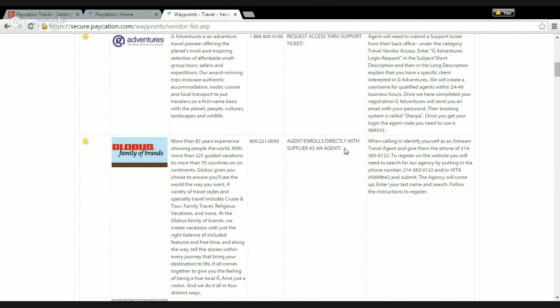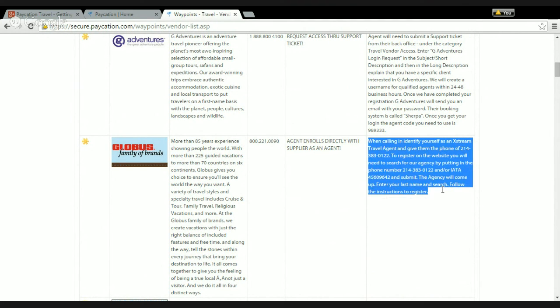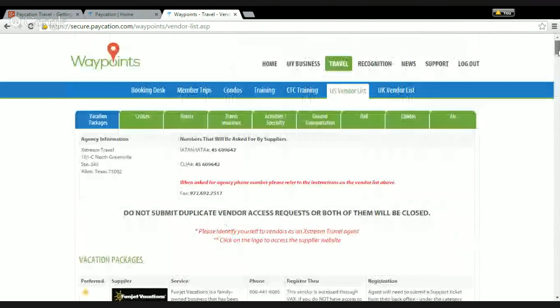So that tells me that I don't have to submit a support ticket. I can actually go through the Globus website to register as an agent. If you want to know what you need when you actually go on that website, all of the instructions on setting up your registration are listed here. Okay, guys? If you ever have questions with that, come back to this video and find out how to do it, or ask your upline.